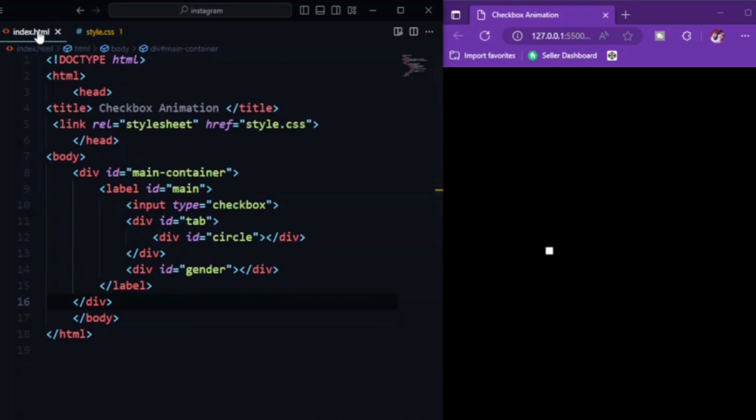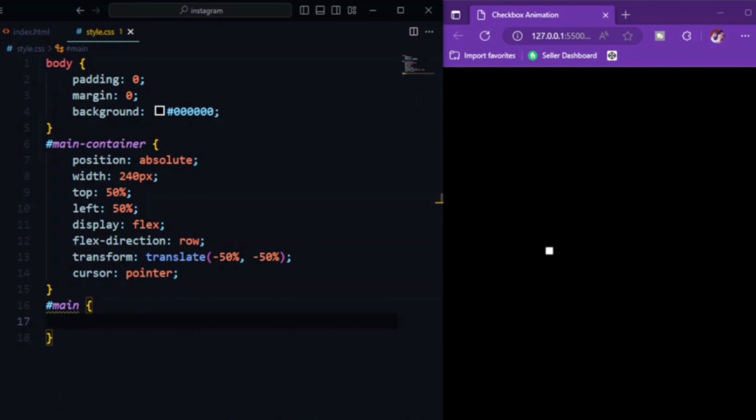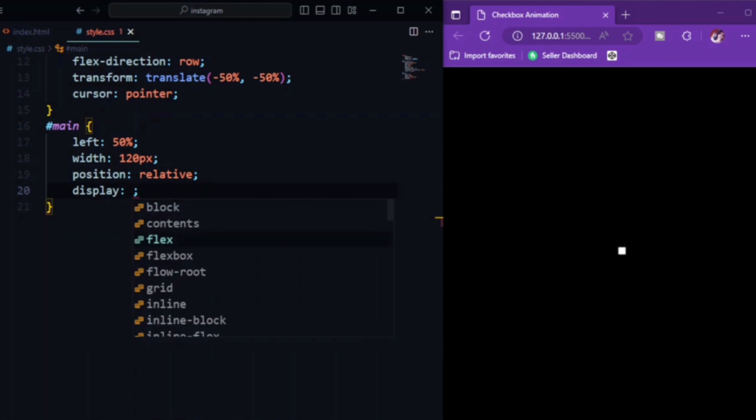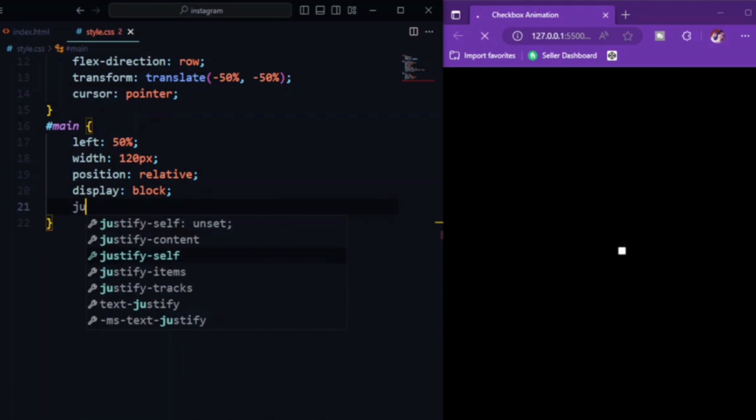The display is set to flex and the cursor is set to pointer, changing the cursor to a pointer while hovering over the container. Now this rule styles the main label element. Its position is set to relative. Set its width to 120 pixels and center it horizontally using the left and the justify self properties. The display is set to block. The cursor is set to pointer.